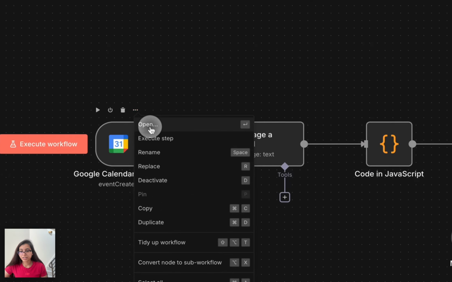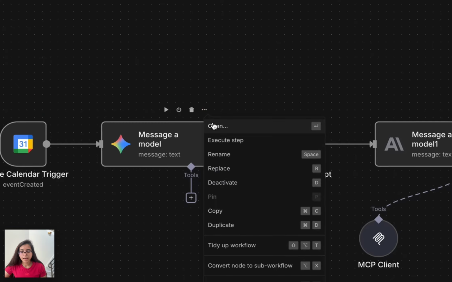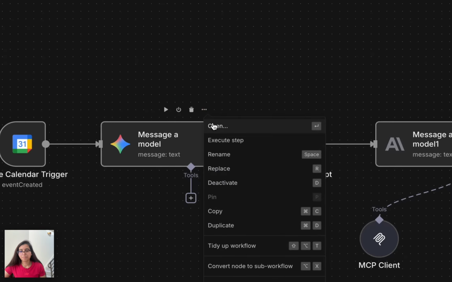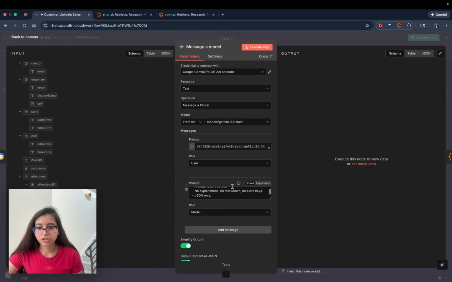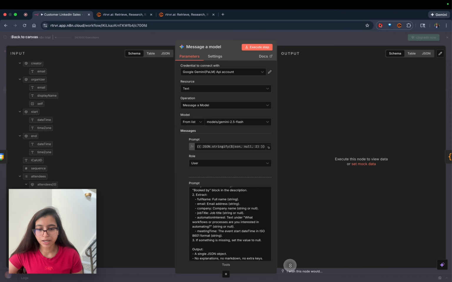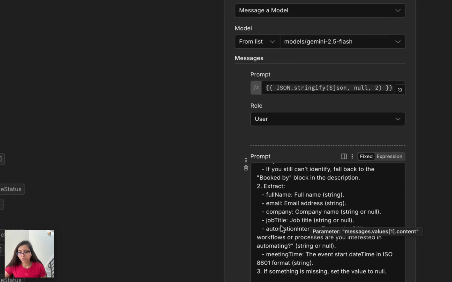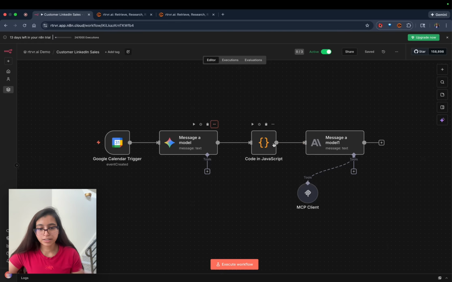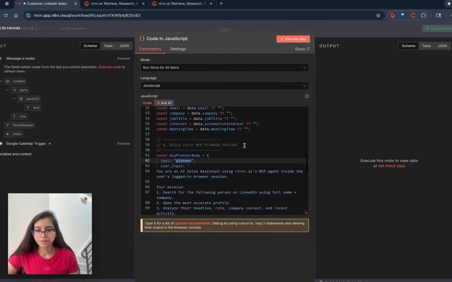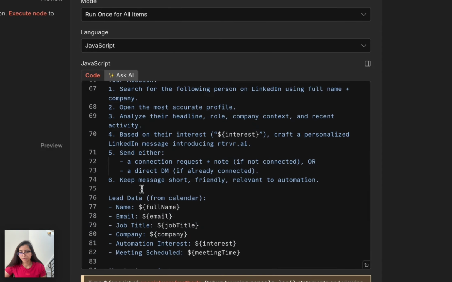So the first node I created is straight up a Google Calendar node, and this is our calendar, one-on-one with Retriever, and then a basic LLM call to clean up the data from the Google Calendar, which is going to be Gemini. I'm asking Gemini to give me the name, email, job title and automations the person is interested in from the calendar invite, and then parsing the Gemini response in a code block right here, just getting the right amount of fields needed for a Retriever MCP tool.